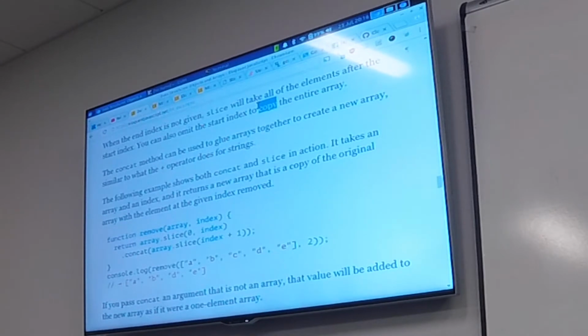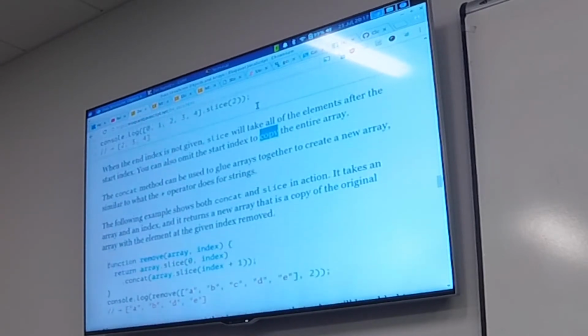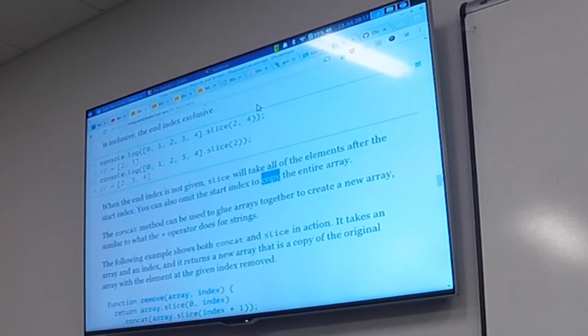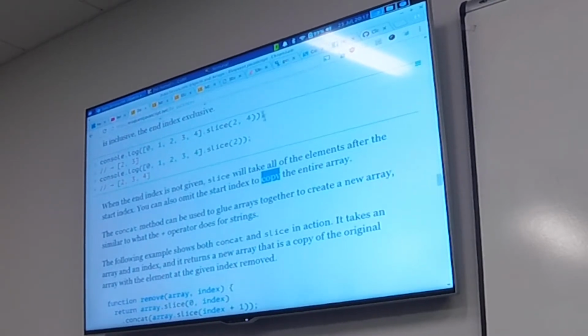When the end of an index is not given, slice will take all of the elements after the start index. That's also kind of cool. If you want to throw off all of the crap before element 5, you can slice at 5 and then you drop it, right? You take 5 until the end because slice is inclusive at the start and it just keeps going.